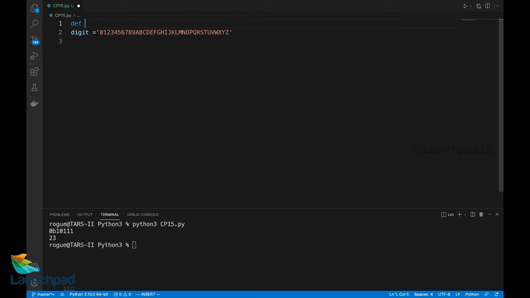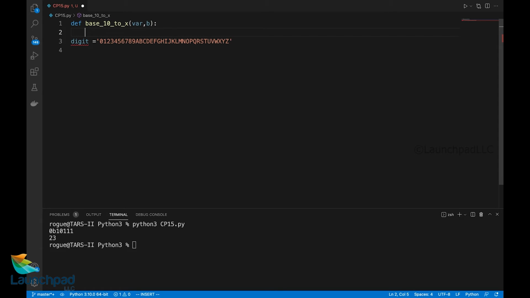So let's talk about converting from base 10 to base x. x can be any base we want. The first parameter is the value, the second one is b, which represents the base. The result will be an empty string, while var is not equal to 0, when it is not 0, digits will be a global variable which will be a list of digits.